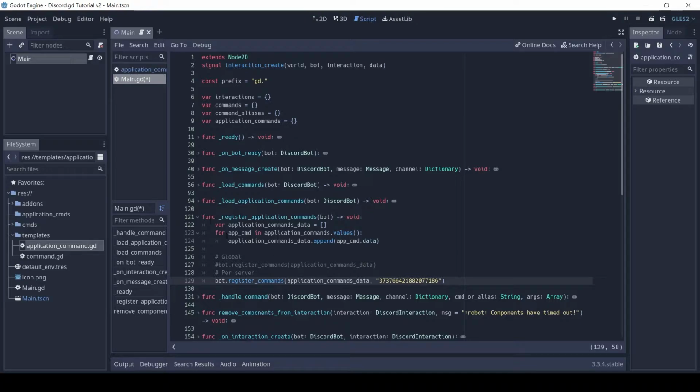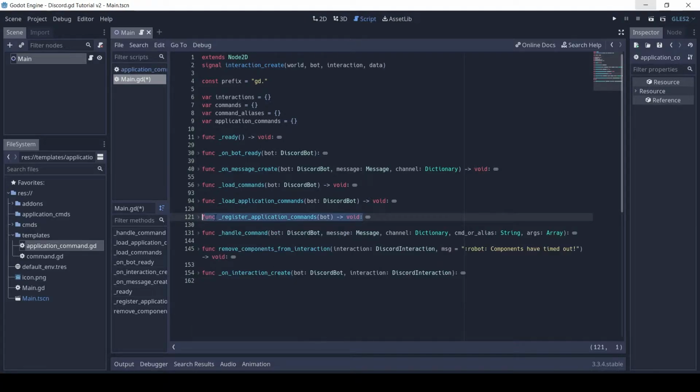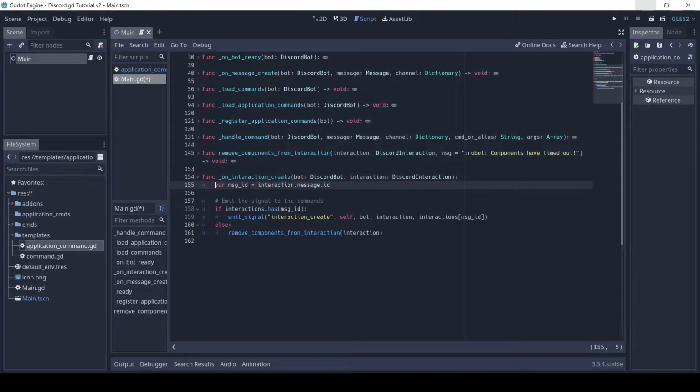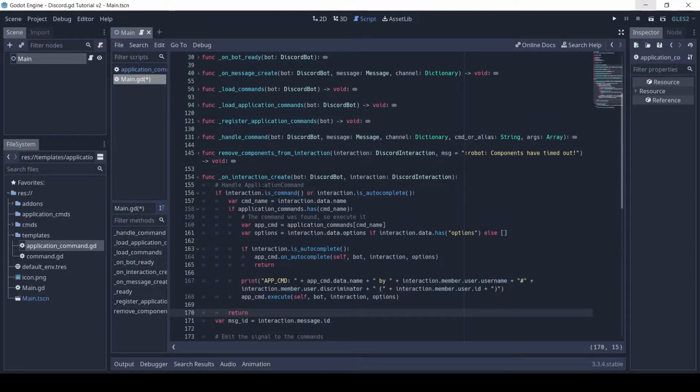Now in the onInteractionCreate method, we need to add the code to handle the command interactions. So first we check if the interaction is a command, or if it is an autocomplete. Then we need to get the name of the command. If the interaction is an autocomplete, we call the onAutoComplete of the command, otherwise we call the execute method of the command.